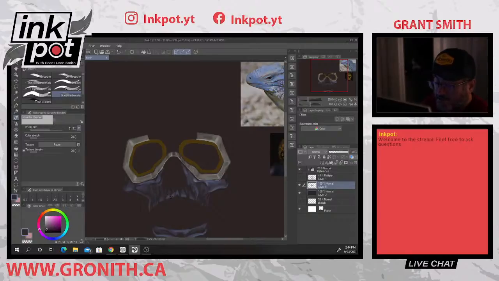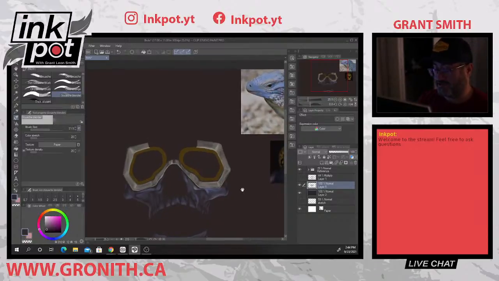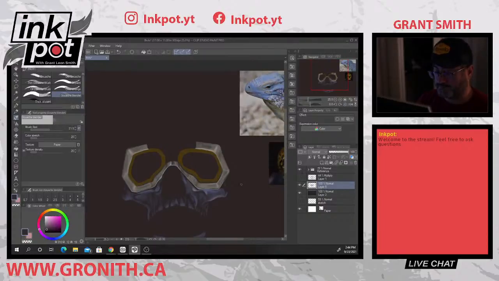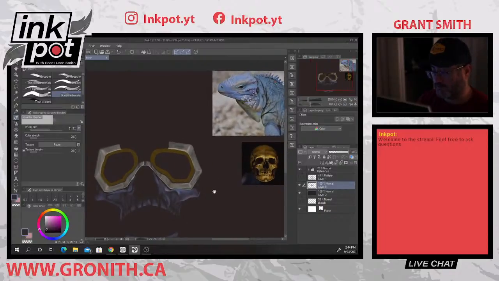So I probably want to try out some techniques I don't use much. I usually do full body characters. I don't often do just somebody's face or anything like that. So there's stuff I want to definitely try working with as well.